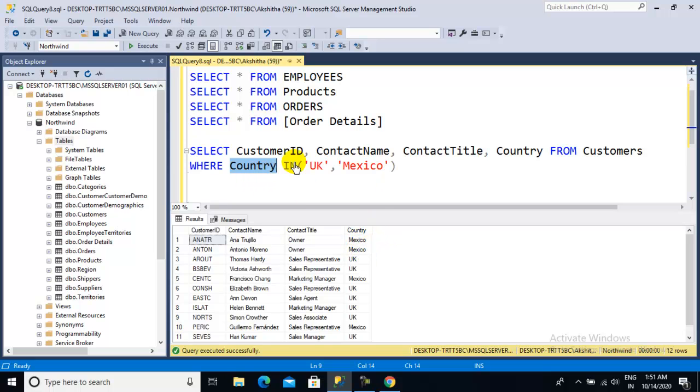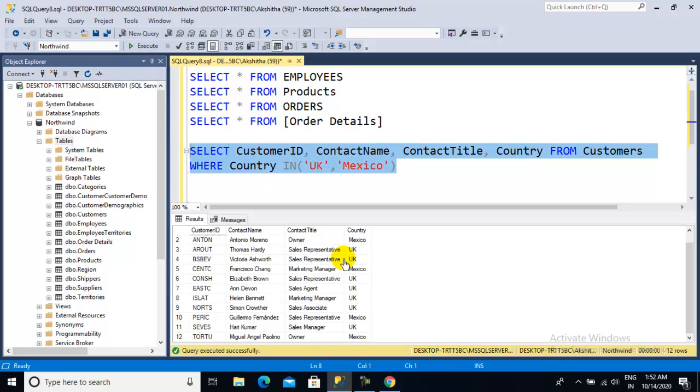So country is equal to so-and-so, and again we are writing... instead of writing that, there is IN, which is the operator. IN means it will verify against the list, whatever list you provided, and those records will be returned. So select field names and customer where country is IN, Mexico and UK, then you can run it. So these are the fields we can get right now.